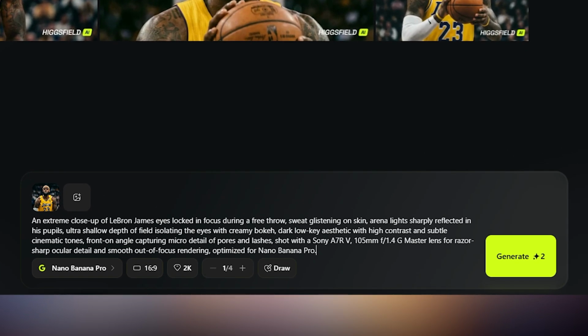An extreme close-up of LeBron James, eyes locked in focus during a free throw, sweat glistening on skin, arena lights sharply reflected in his pupils, ultra-shallow depth of field, isolating the eyes with creamy bokeh, dark low-key aesthetic with high contrast and subtle cinematic tones, front-on angle capturing micro-detail of pores and lashes, shot with a Sony a7R5, 105mm f/1.4 G Master lens for razor-sharp ocular detail and smooth out-of-focus rendering, optimized for Nano Banana Pro.